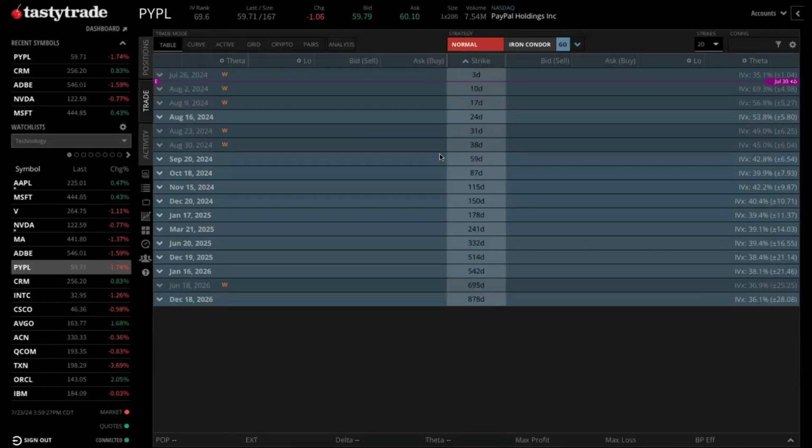But some really useful, actionable information that you'll find on the platform as well when trading options is going to be in the top right here of each of these options chains. So right here, or IVX, is going to be the implied volatility for each of these expirations. And then to the right of that, you'll see a little plus or minus. So plus or minus $5.80, plus or minus $5.27.